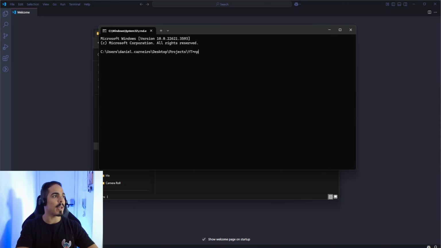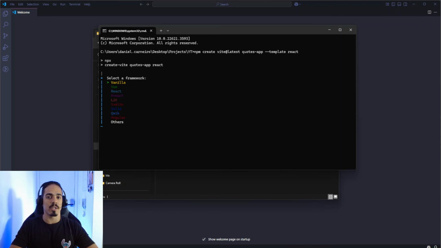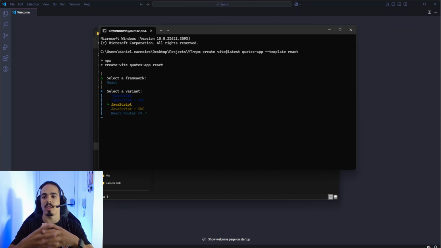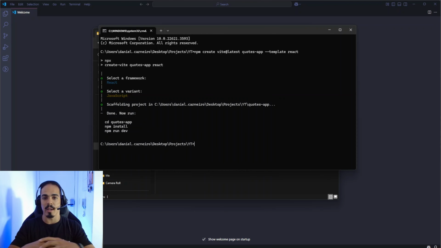You can just type npm create vite@latest, and then the name of your app. I'm gonna call it codes-app, and then --template react. When you hit enter, this will create your project using ReactJS with Vite. I don't want TypeScript right now, so let's just go for JavaScript. In the future, we're gonna add TypeScript to this project because it's a very good thing. But since I want you to focus on React, I don't want to put TypeScript right now. JavaScript. Great, it is created.